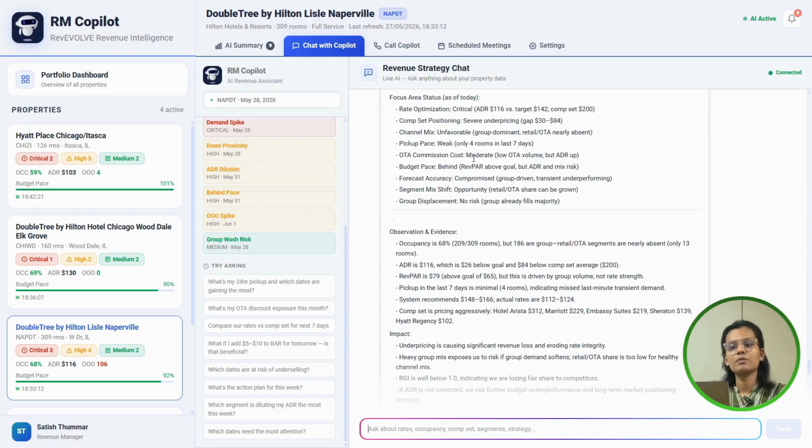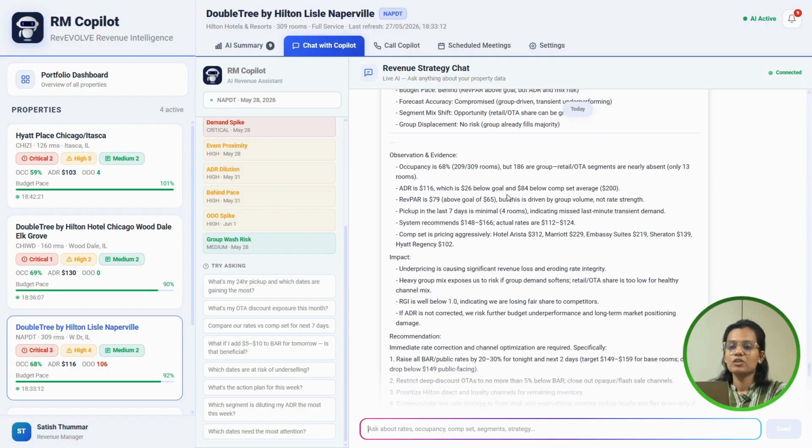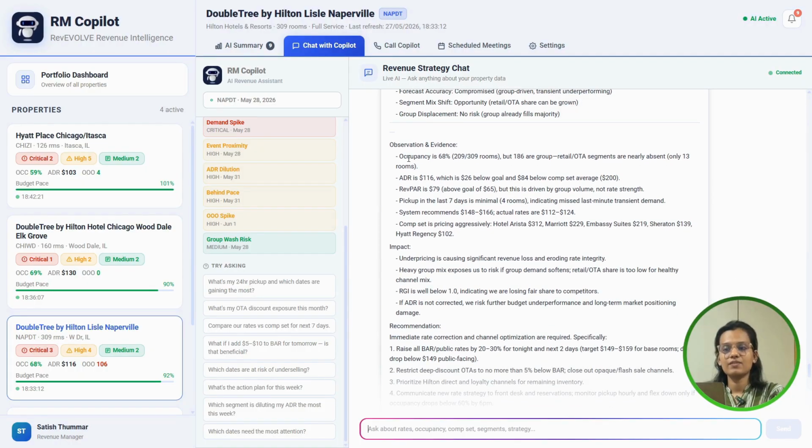Then we have OTA commission cost, budget pace, and forecast accuracy, which is compromised because group-driven and transient is underperforming. Then we have segment mix shift, which is an opportunity, in these two segments, retail and OTA. So observation and evidence says that occupancy is 68% with 209/309 rooms, but 186 are group. So in this property, the group ratio is much bigger than the transient.